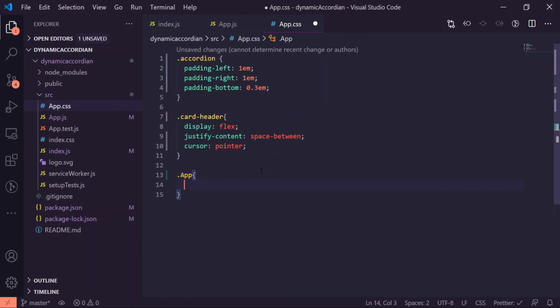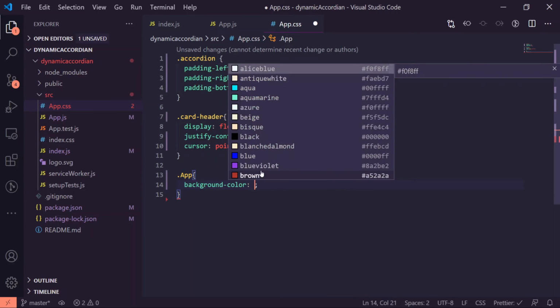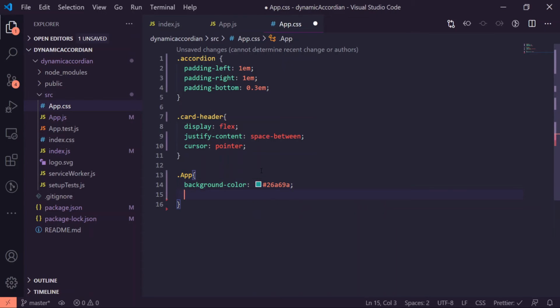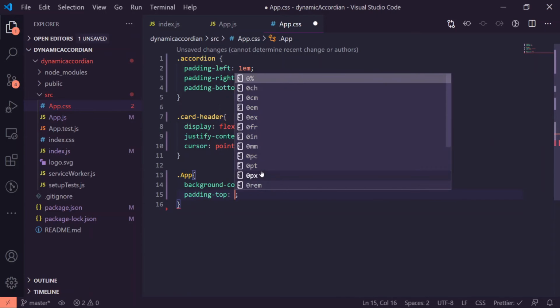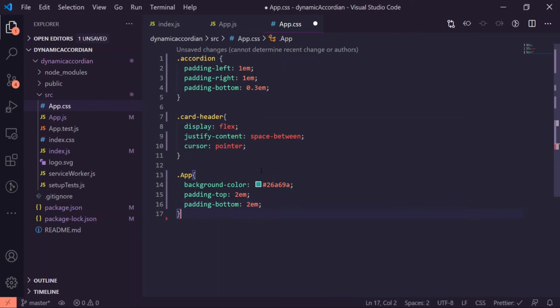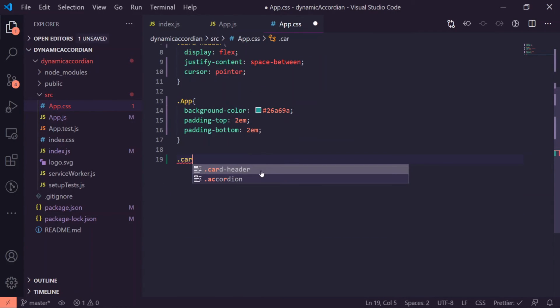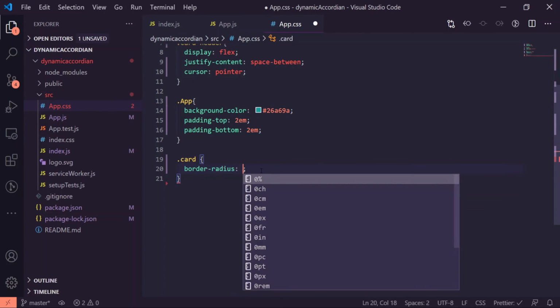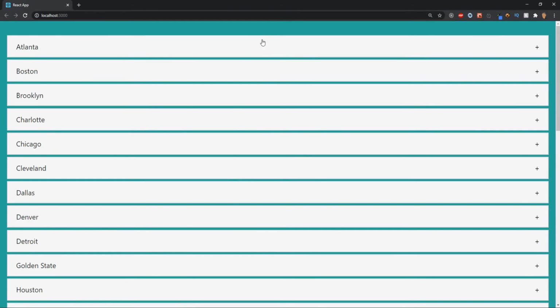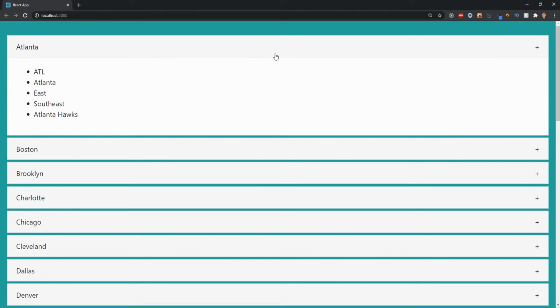And I'll target the class name app. I'll do background color. Let's do hashtag 26A69A, padding top 2 em, padding bottom 2 em, and last but not least, I'll target the card. So just class name card, border radius to be 0 pixels, and we also need to override what's there automatically. So I'll just do important, and I'll save that. Let's see how that looks now. That looks a lot better, and if I were to click it, we can see that there's a pointer, but not inside of here, only here, and we have the plus symbol on the other end.